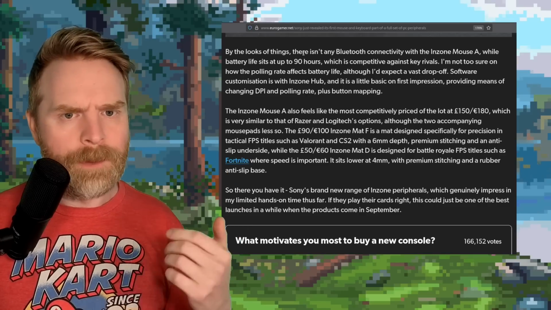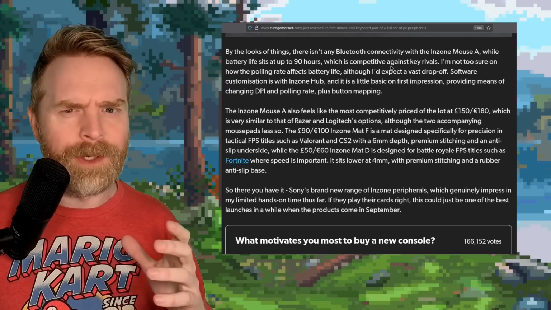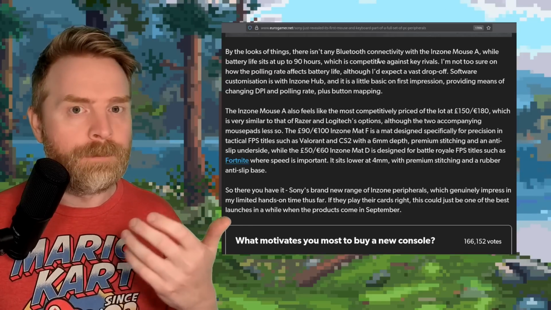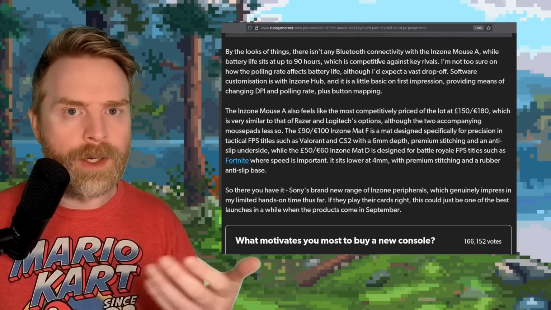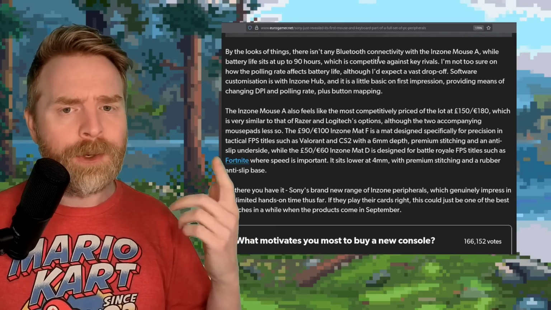Taking a look as well, it appears there may not be Bluetooth connectivity on this one, which is very, very interesting. That may turn off some gamers, but I would say in general, if you're competitively gaming, you're probably going to want it to be wired or at least the 2.4G dongle. Let me know your thoughts about this stuff.